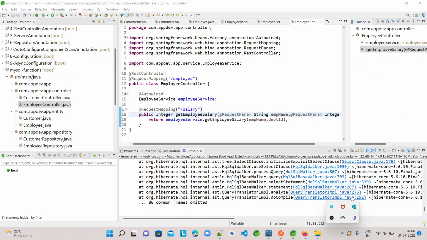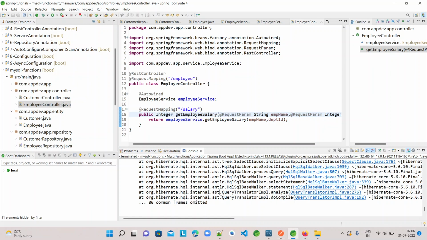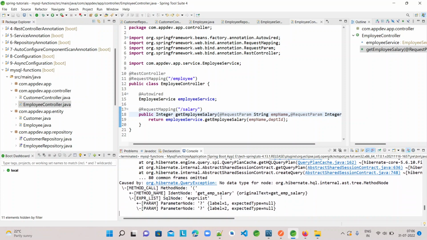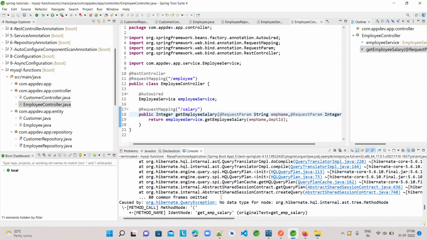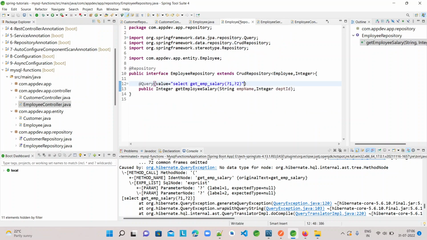Okay, let's see whether, so there is some problem right here. So let's look at the problem here. So it is saying no data type for node, tree method name, get employee salary. Okay, while it is trying to implement the method that we have written in the employee repository, there is some problem. Yeah, here if we look at this one, we are executing this as a SQL query, right? So we have to mention native query equal to true. Okay, now let's run this program.